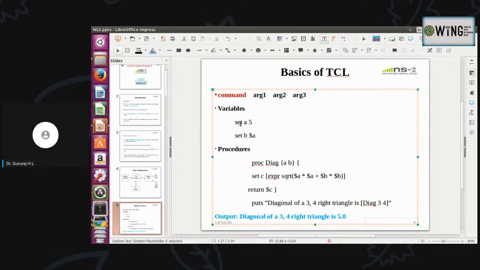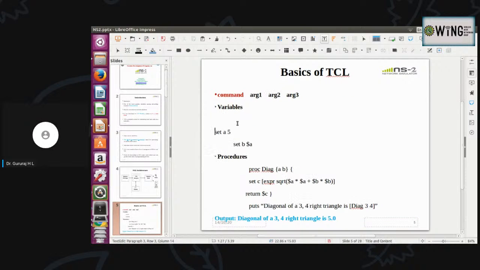We used to do something like this. Correct? No, that is set. For example, in case of C or C++, int a is equal to 5 with an operator called terminator. Okay, so this is called initialization.